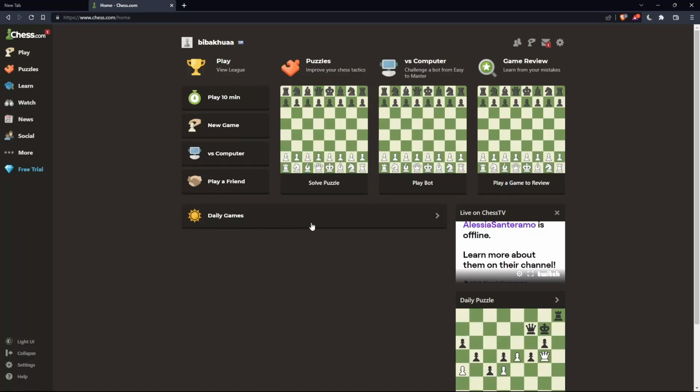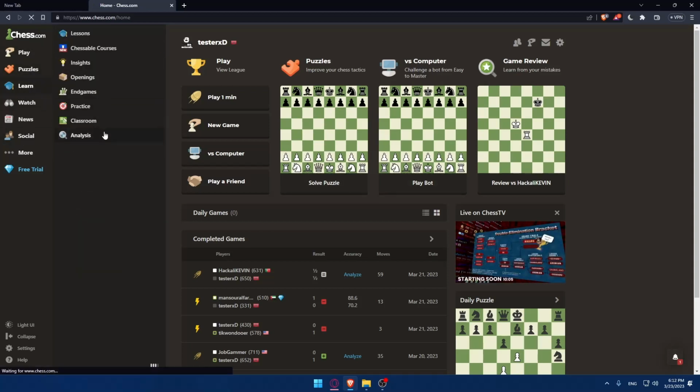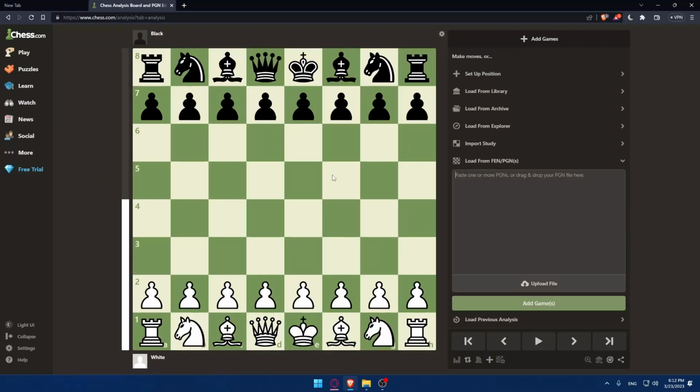So once you're logged into your account or you just created your account, you'll find yourself here in this home screen, or the main screen, of chess.com. So as I said in the beginning of the video, we would like to show you how to move pieces. If you want to do that, let's just go to this left panel, hover over learn, and go to analysis as an example to create a board here.